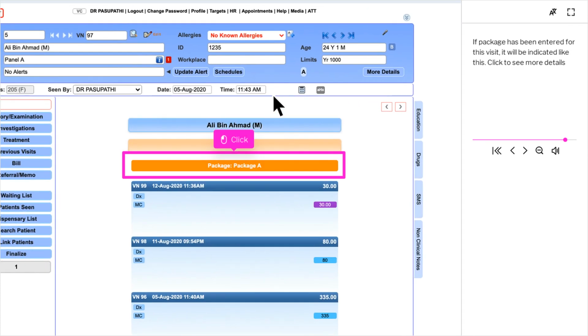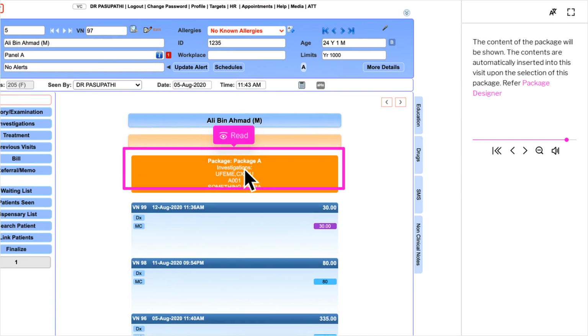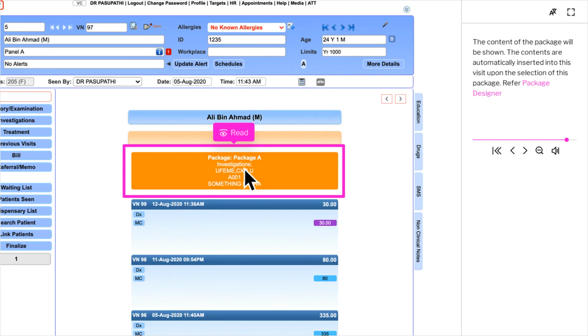If package has been entered for this visit, it will be indicated like this. Click to see more details. The content of the package will be shown. The contents are automatically inserted into this visit upon the selection of this package. Refer Package Designer.